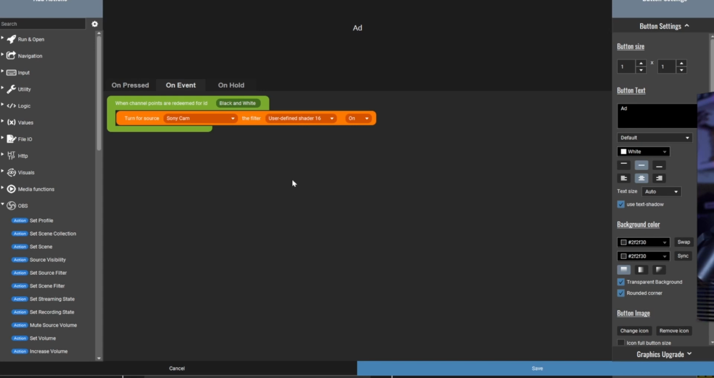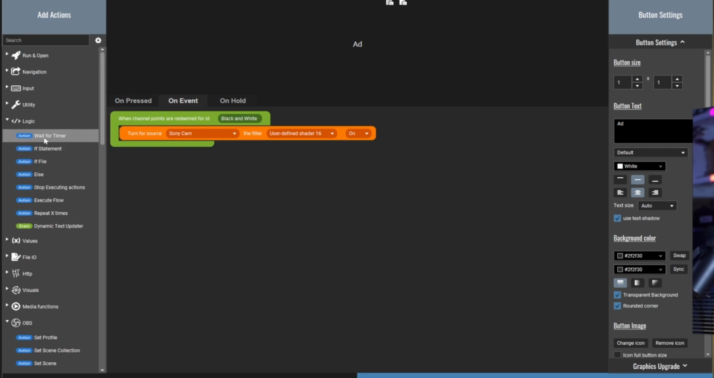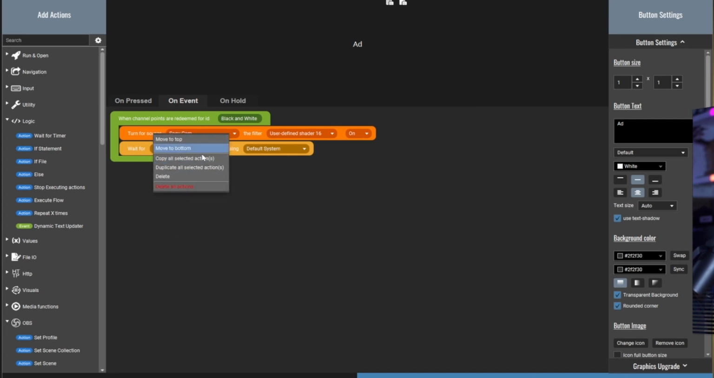Then what I would recommend you to do after this is, if you don't want your camera to be turned on continuously and you want it to be turned off after that, we're going to be adding a timer. You click on the timer, and I'm just going to put it on seconds. Let's say we want this to run for 6 seconds. So someone redeems black and white on my channel points on Twitch, and my camera filter will be activated. Then it's going to wait 6 seconds, and we are going to copy this action. No, never mind. That doesn't work.